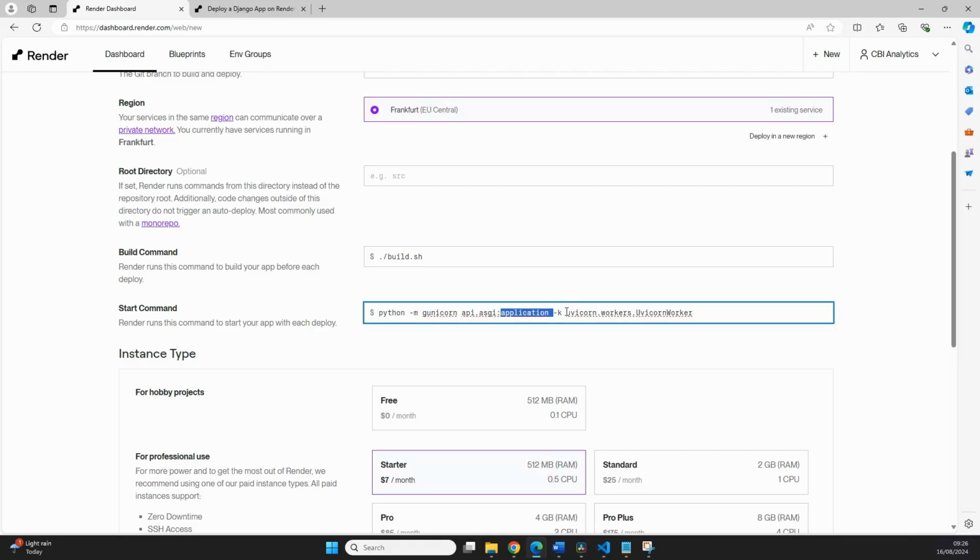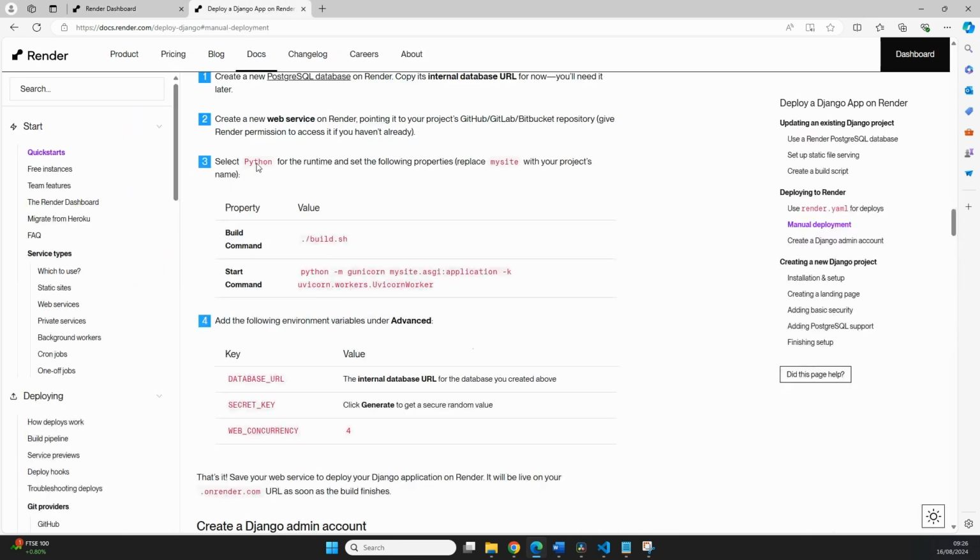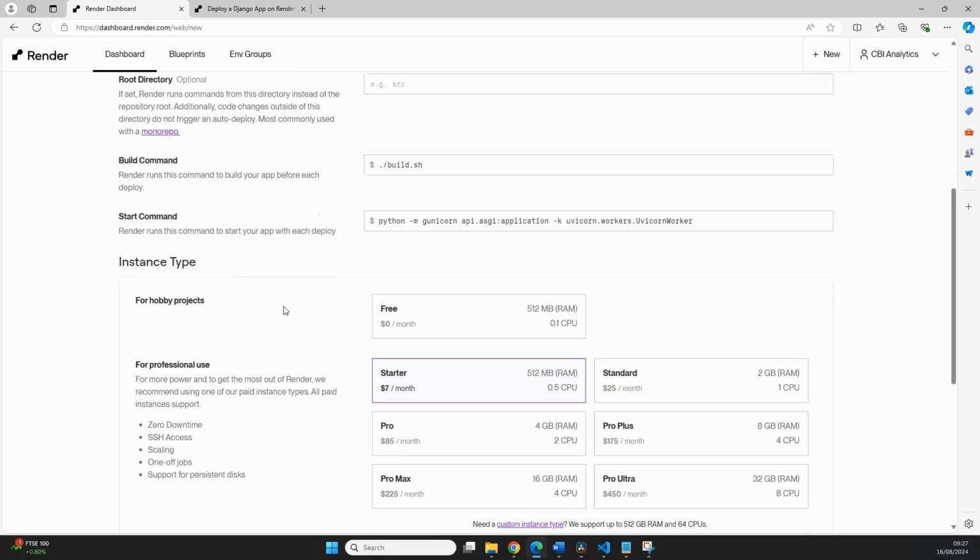Then the next part, I don't actually have too much detail about why we need to put that in here, because I'm not so familiar with the Uvicorn worker. But the reason that I've picked this string is that it's also exactly specified right here in the Render documentation under the manual deployment. Because it says here as well python -m gunicorn, then the ASGI application, and then uvicorn.workers.UvicornWorker.